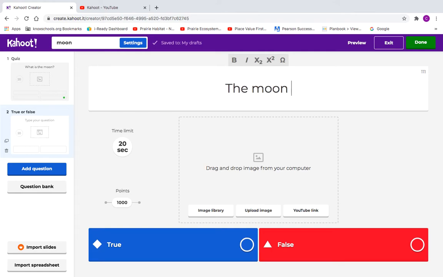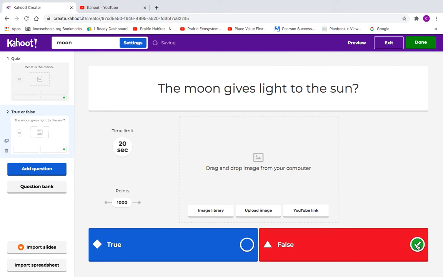The moon gives light to the sun. True or false? This is false. Remember clicking that circle for selecting the correct answer. I probably don't need a question mark there. Just put a period.